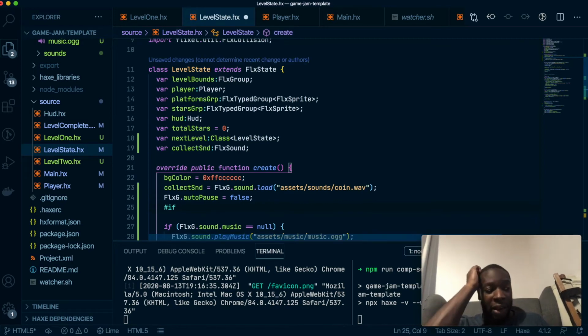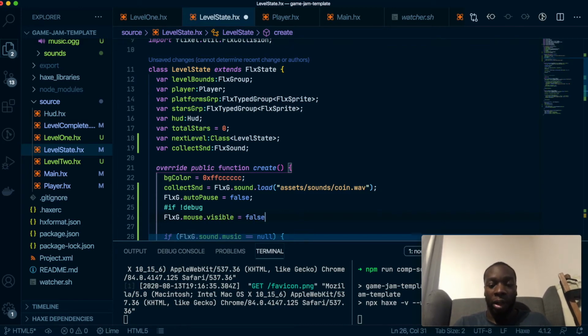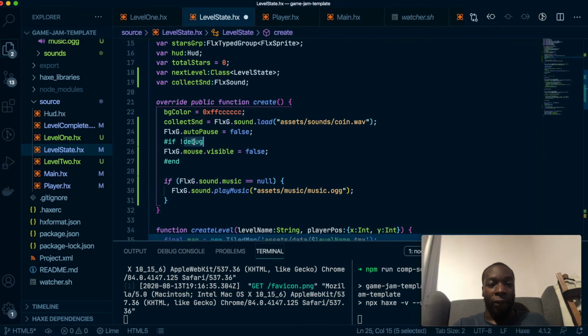And we're going to say if we're not in debug mode, then what we want to do is have FlxG.mouse.visible to be false. So we want to hide the mouse, and we're going to end it like that. So this is how you do a conditional. You can do the same for Flash, web, as in HTML5, Mac, PC. You do it in the exact same way. So that will disable the mouse for production.